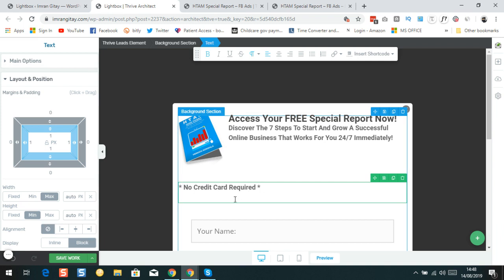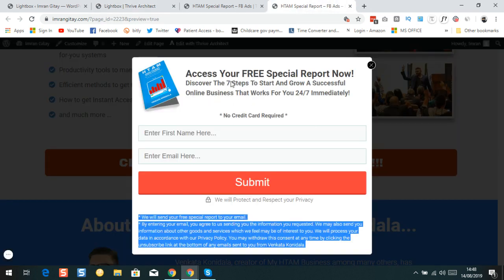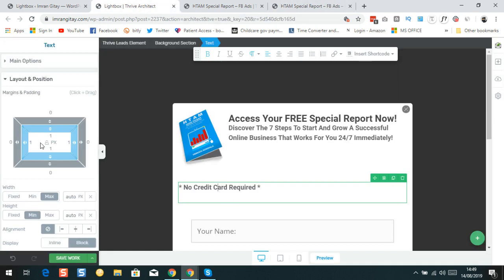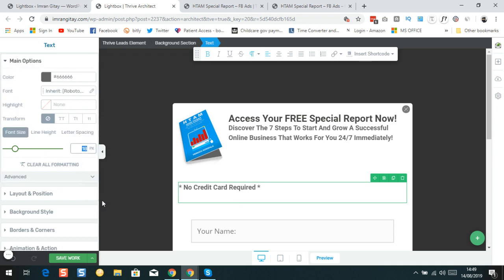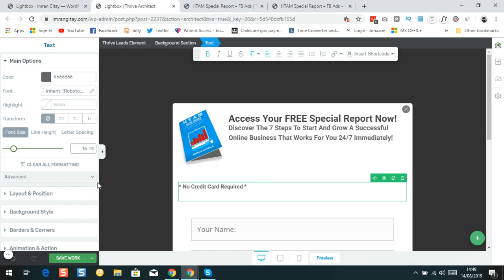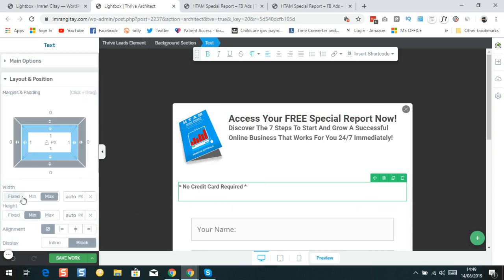Okay, and then now I'm going to move the no credit card required. I think it's a little bit smaller if I remember correctly. So let's go to main options and change that. I believe it's 15. Yeah, that's 15 pixels in terms of size. And then layout and position. I'm going to try and center it out.